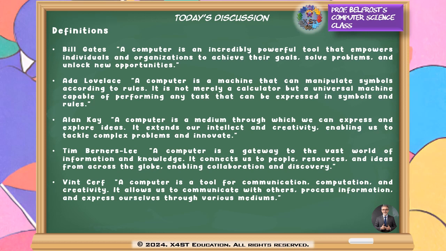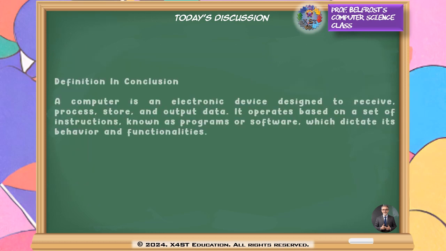So a computer is just an electronic device designed to receive, process, store, and output data in a certain way. It operates based on a set of instructions known as a program or software. But actually, a program is just a set of instructions which dictate its behavior and functionalities.